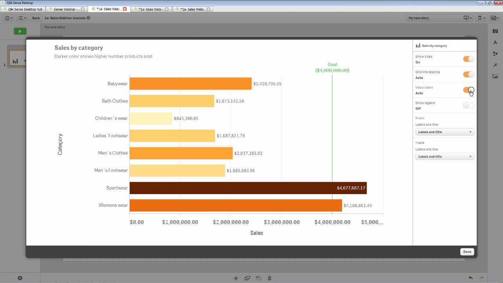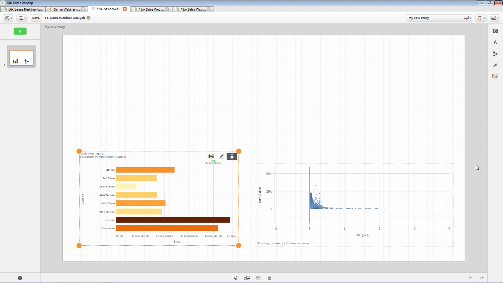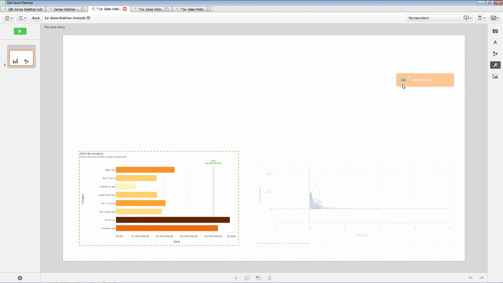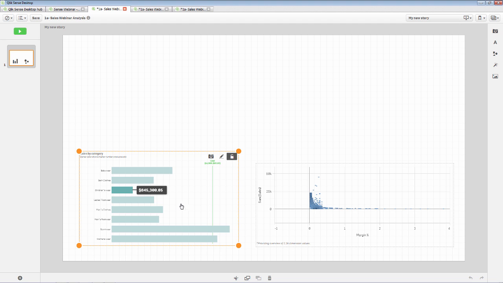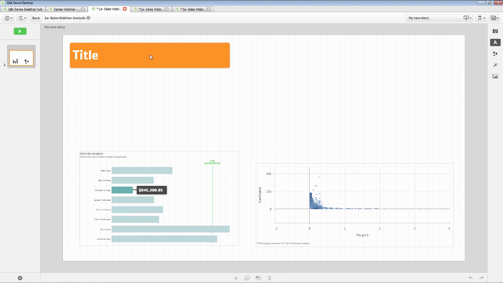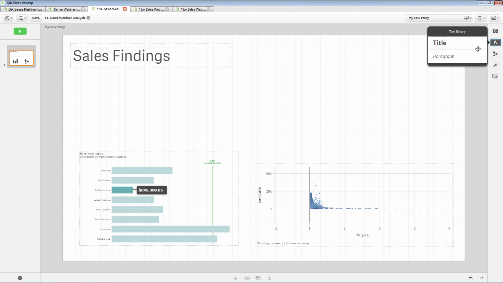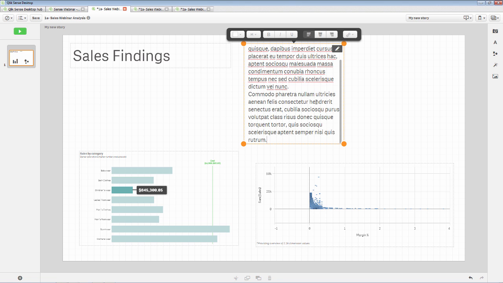And you can change, maybe I don't want to display the values on the bars. You could also add some minor effects to certain types of charts. Maybe I want to highlight just the lowest value as such. And then I want to add a title. And we'll just call this one Sales Findings to keep it simple. And we could also add a paragraph of text.